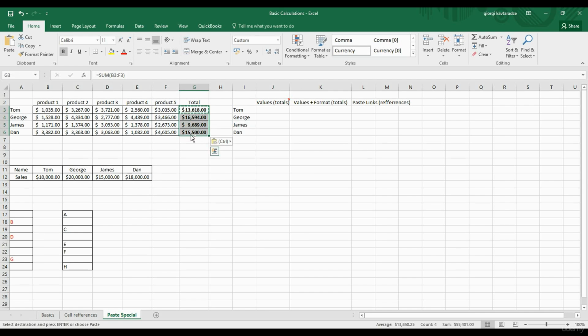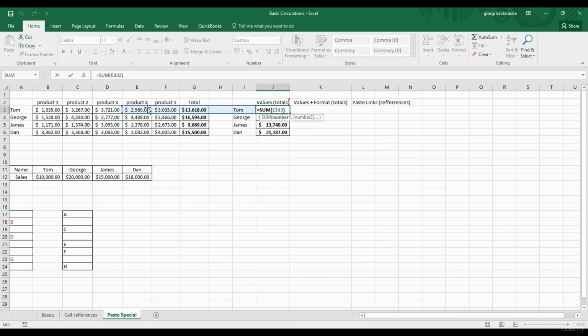Select these, use Ctrl-C to copy, click here, and use Ctrl-V to paste. As we can see here, the values are not the same. This is because we copied them with the formulas that refer to different cells. We need to copy only the values without the formulas.